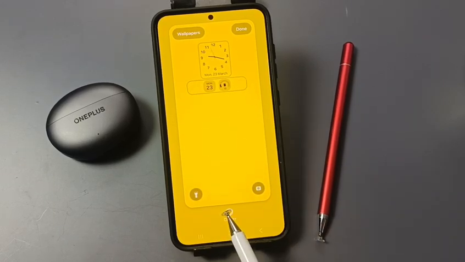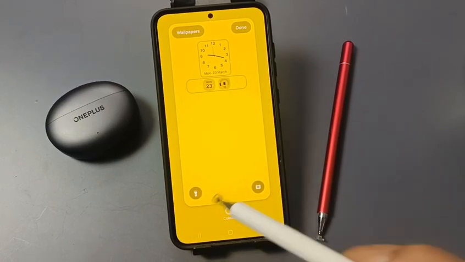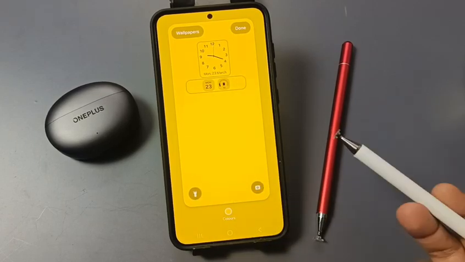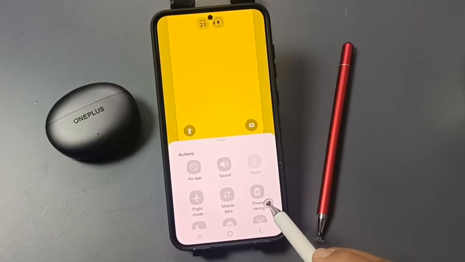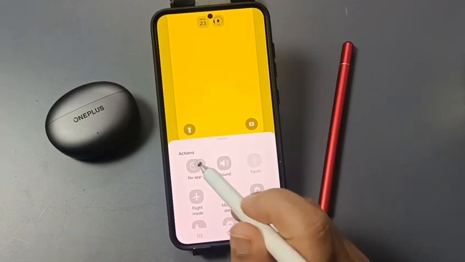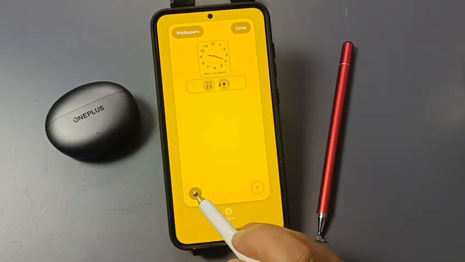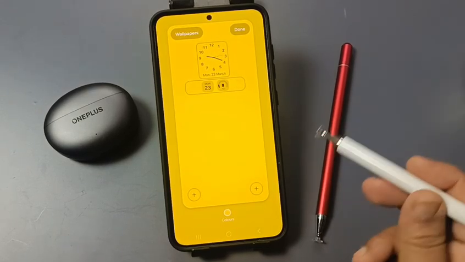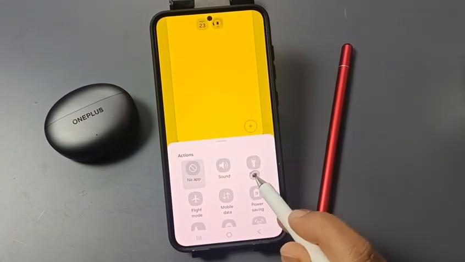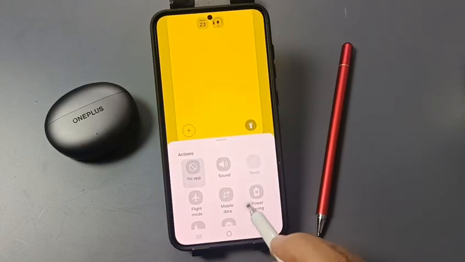So if you want to change the lock screen shortcut, just tap on the shortcut that you want to change. Then you can select any one from here. In case if you want to remove the shortcut, then you can select the option no app. You can see no app. If you want to add, tap on the plus icon, then you can add any one from this list.